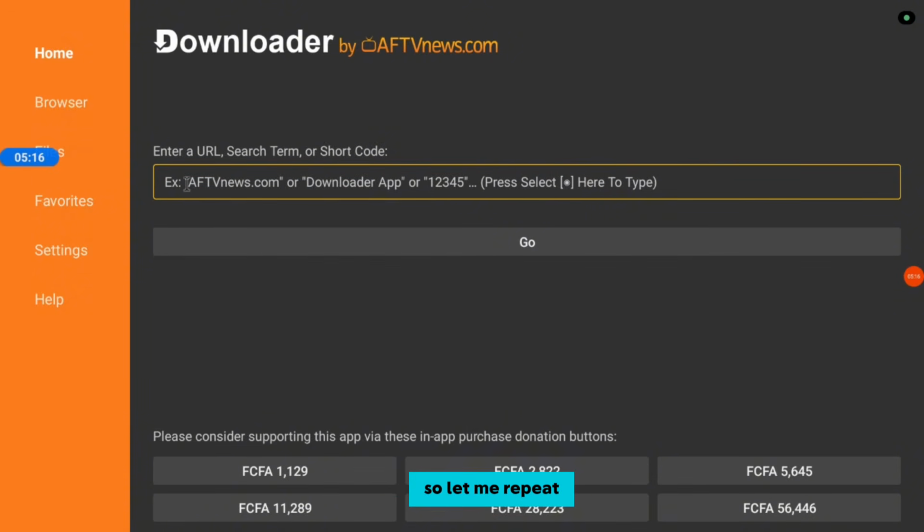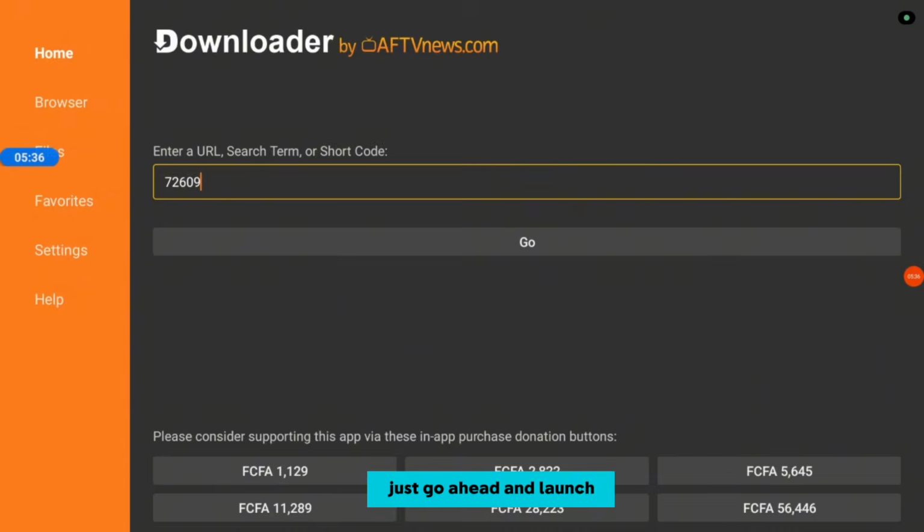So let me repeat what we're here for. I want to show you how to find any streaming application. That means if you're looking for a streaming application, you go and find it in this process I'm about to show you. So what you have to do, over here, type in this code, my Fluoride downloader code, 72609. As I type in this code, just go ahead and launch.